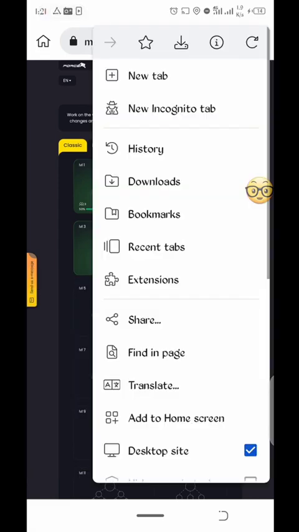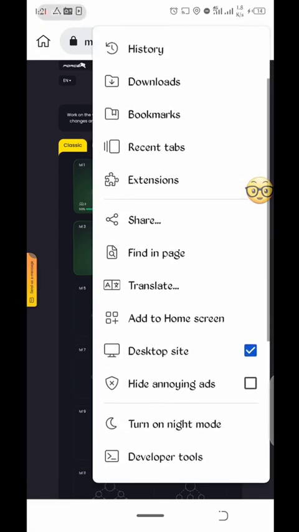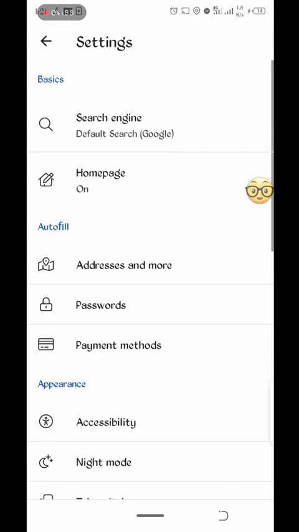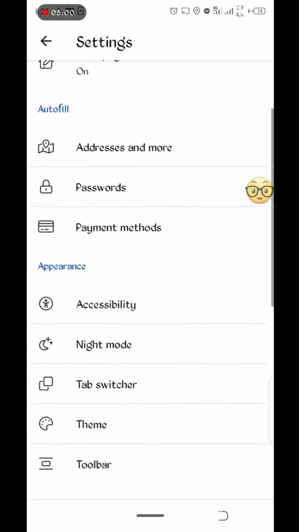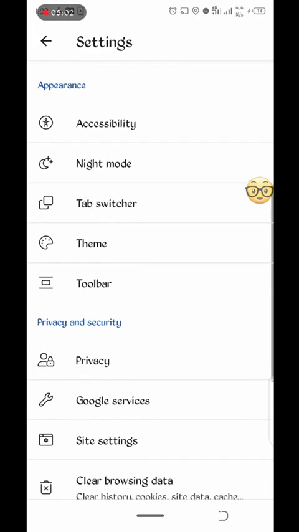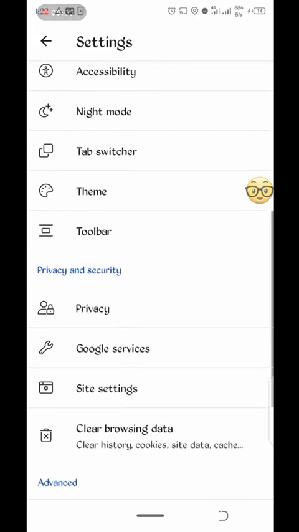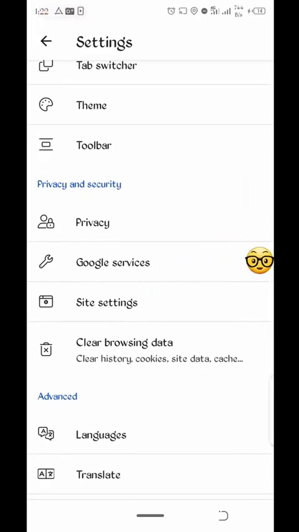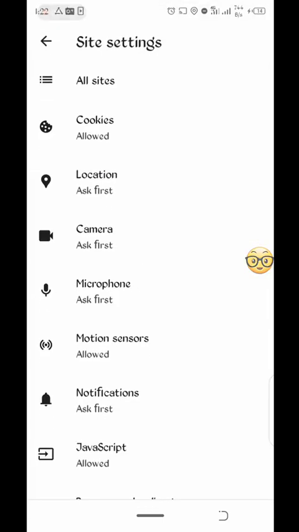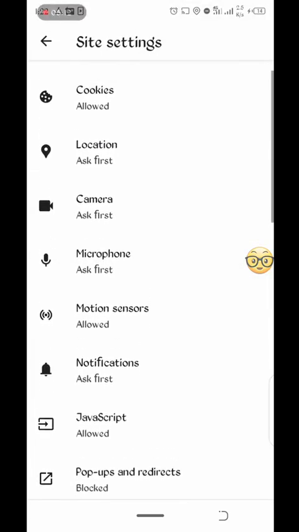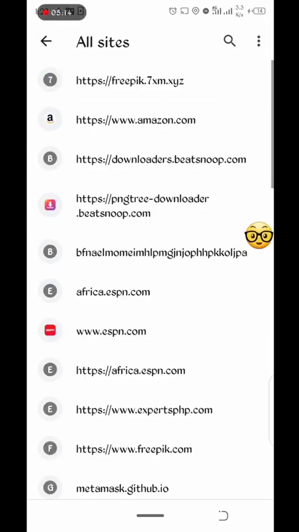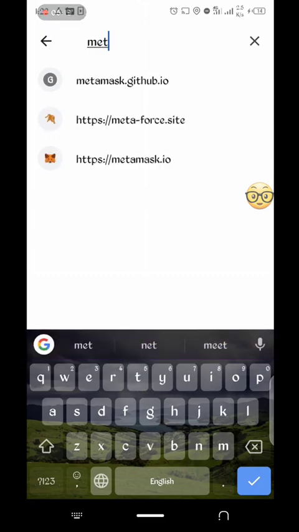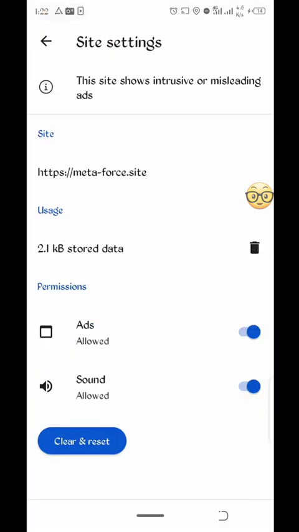You go to the settings of the Kiwi browser, and then you come down to the settings like what I showed you, and then you come down to this particular place. Click on the settings, and then you come down to where we have all sites, and then you type here Metaforce. You can see here, and click on Metaforce. Now when you click on Metaforce, you can click on this button here to delete the data.